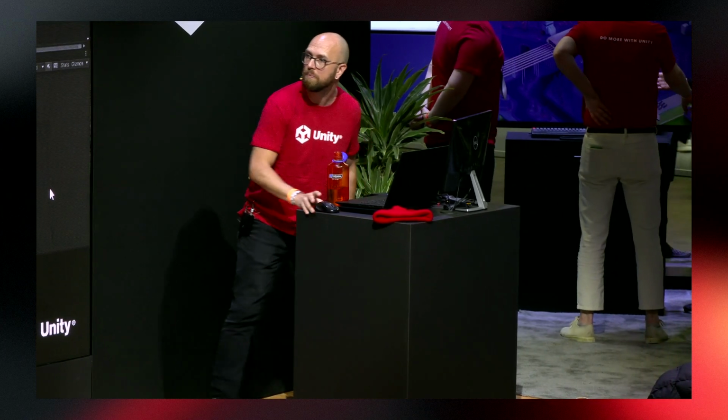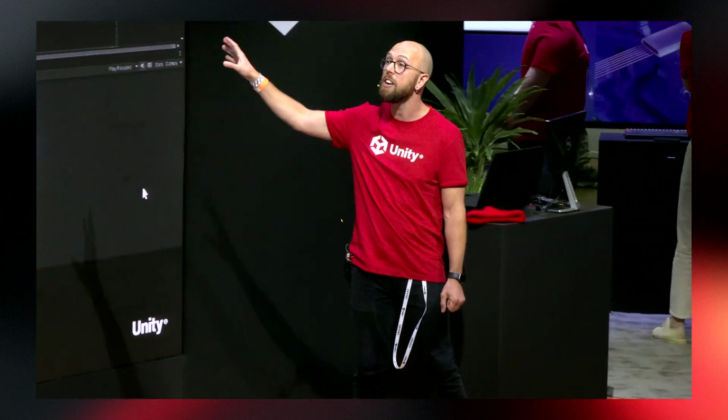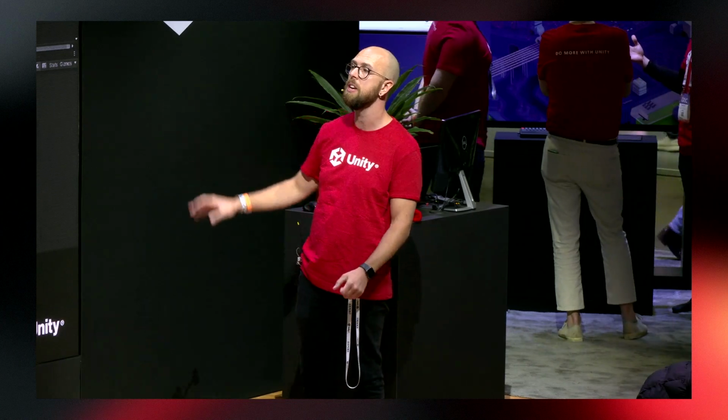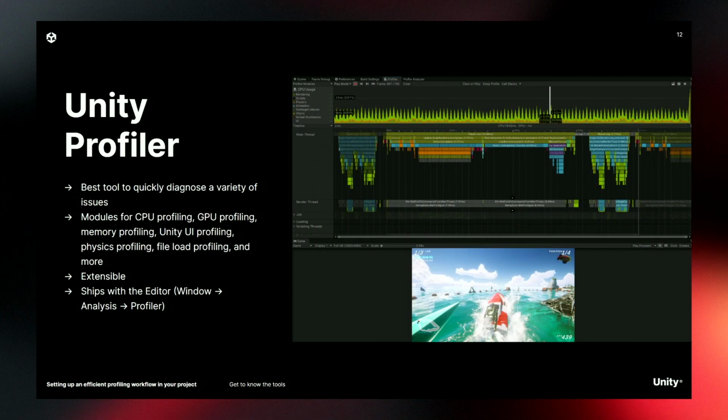3 minutes, let's go. Unity Profiler. This has a lot of stuff. It's definitely the best place to start for diagnosing a bunch of different issues. In the screenshot, we see the CPU usage module, but in the top left corner, there's a profiler modules dropdown. It's got a bunch of stuff in it. So it's got CPU usage, GPU usage. Just recently, we added file loading, file access, Unity UI profiler modules, physics stuff.